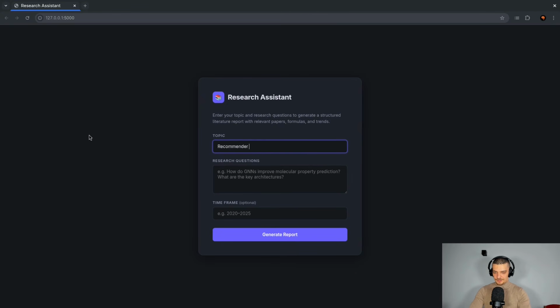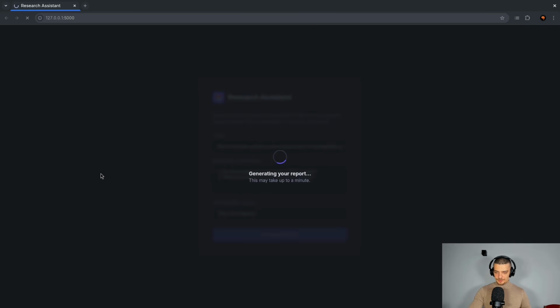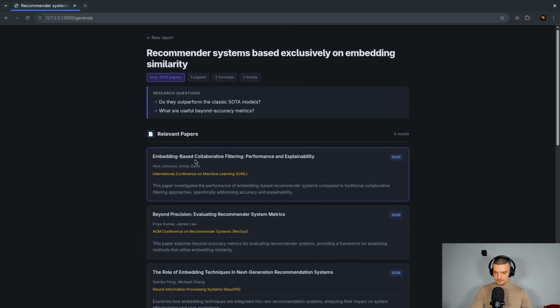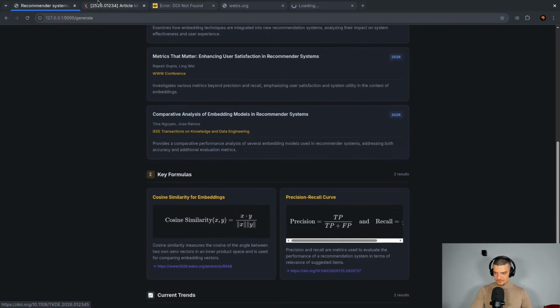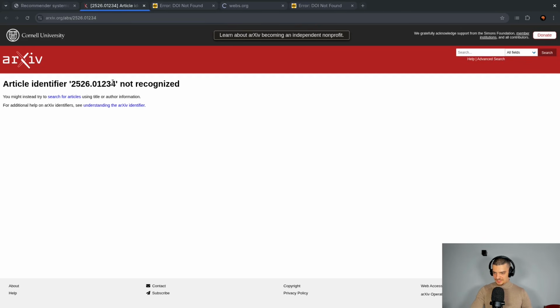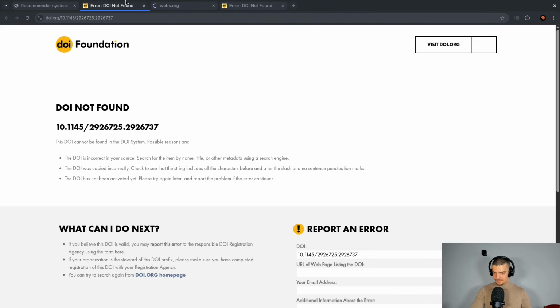So here we have the same functionality, but a different interface. Let's go again: recommender systems based exclusively on embedding similarity. Research questions are the same as before. And then I can say again, only 2026 papers. Generate report. And there you go. We get the output. We get some papers here, 5 papers, also with links. So we can actually click on this and see if this makes sense. Okay, this one doesn't have a link. This one does have a link. There we have a link. Now this one doesn't exist somehow. I mean, it's not found, not found, not found.